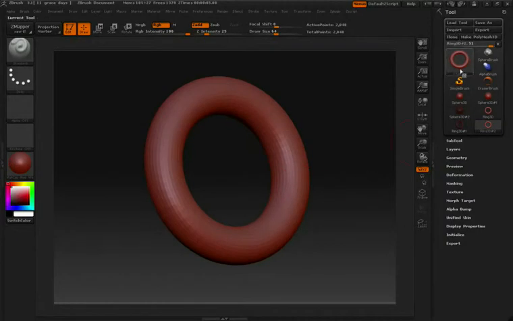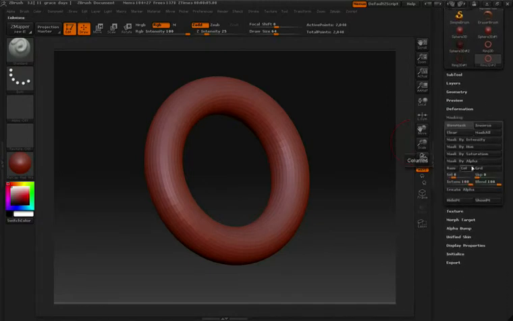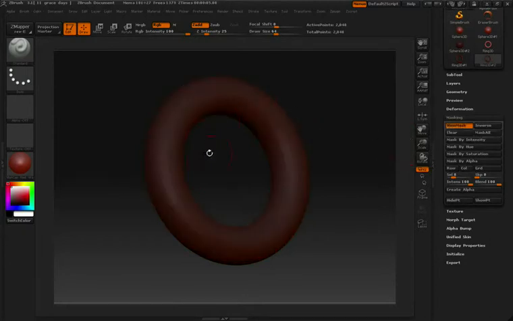Now you'll notice over in the tool palette down near the bottom we have this masking feature. If I click on that, it's going to open up a few more options. The first thing I'm going to do is click Mask All. That's going to cover this ring entirely with a mask.